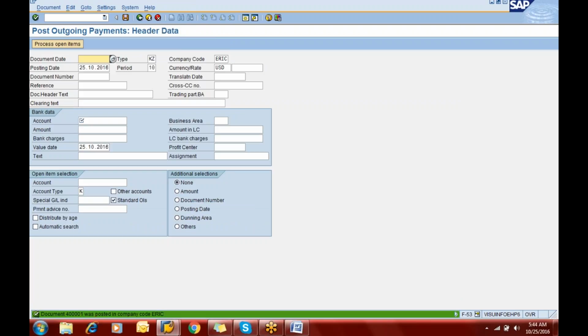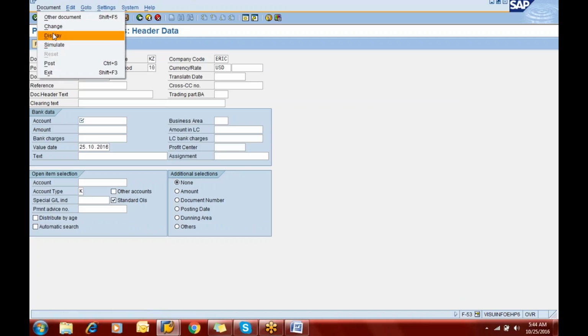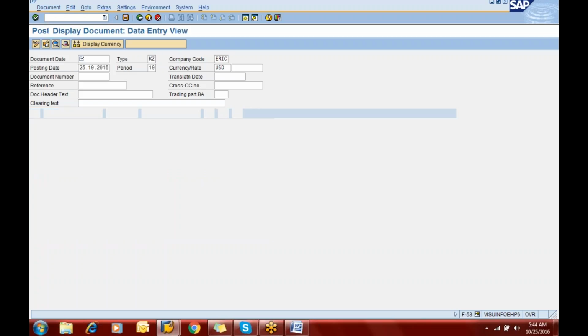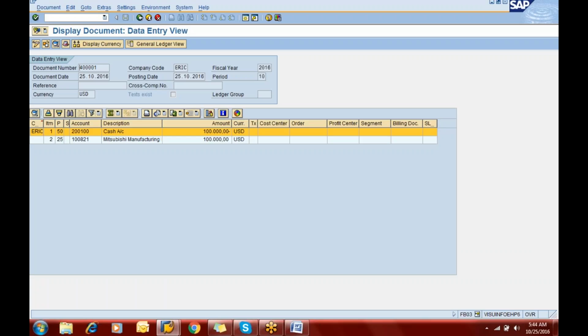So system will just give you your payment document number. So you can just observe your payment document number. It is 400,001. If you want to display it, you have a transaction code FB03 through which you can just display your accounting document. And if you want to display through the menu, so you can just go to the menu, and here we have the option display. So you can just go to the document and then click on display. So system will just display you your payment document number 400,000.